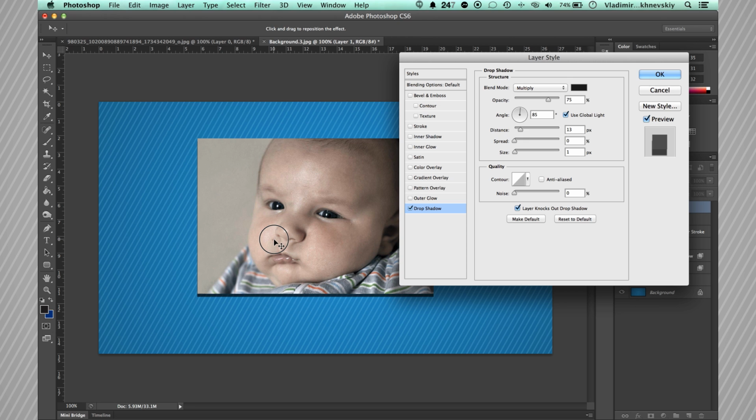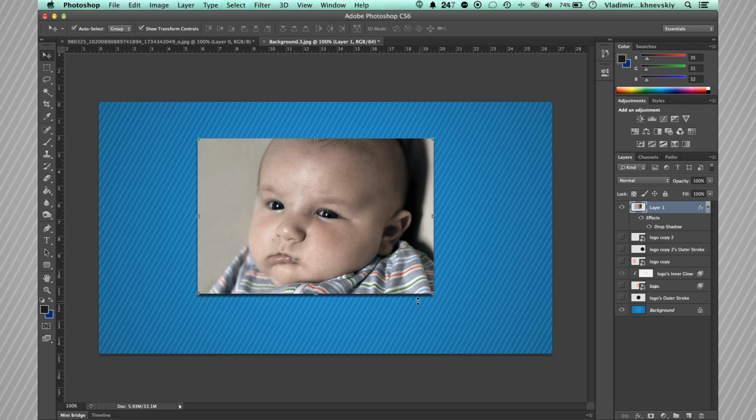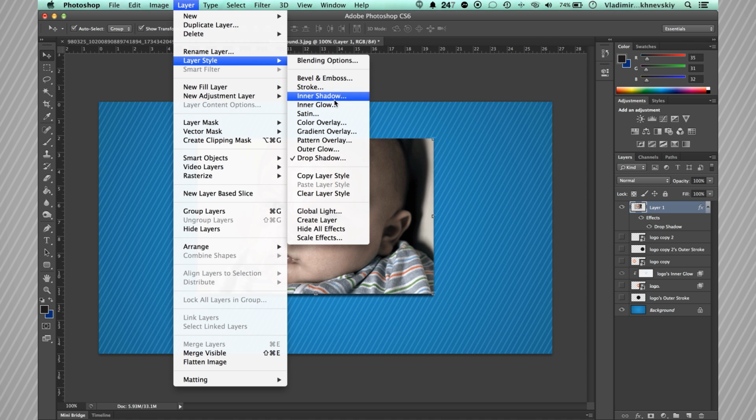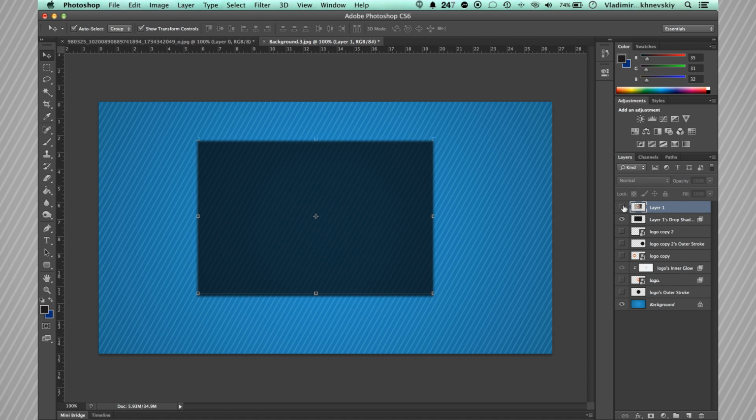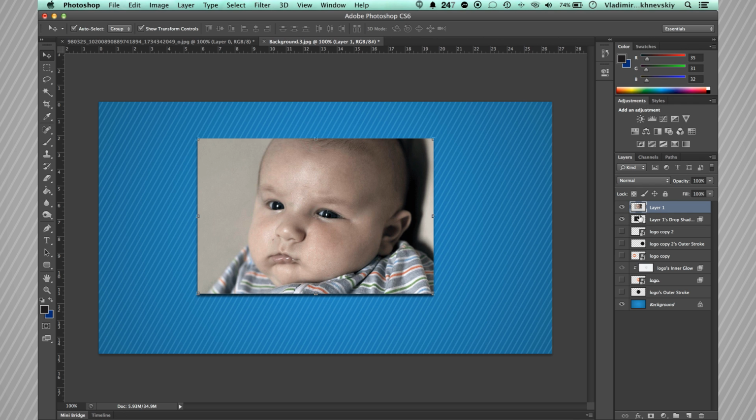So I wanted to put it slightly below, and let's go ahead and adjust the size slightly so it's a little more spread. I'm not trying to make it perfect. I just want to make it quick. So let's click OK. And the same thing, let's separate the shadow and the pictures by clicking Layer, Layer Style, and Create Layer. Just hit OK. So now we see the picture, we see the background or the shadow.